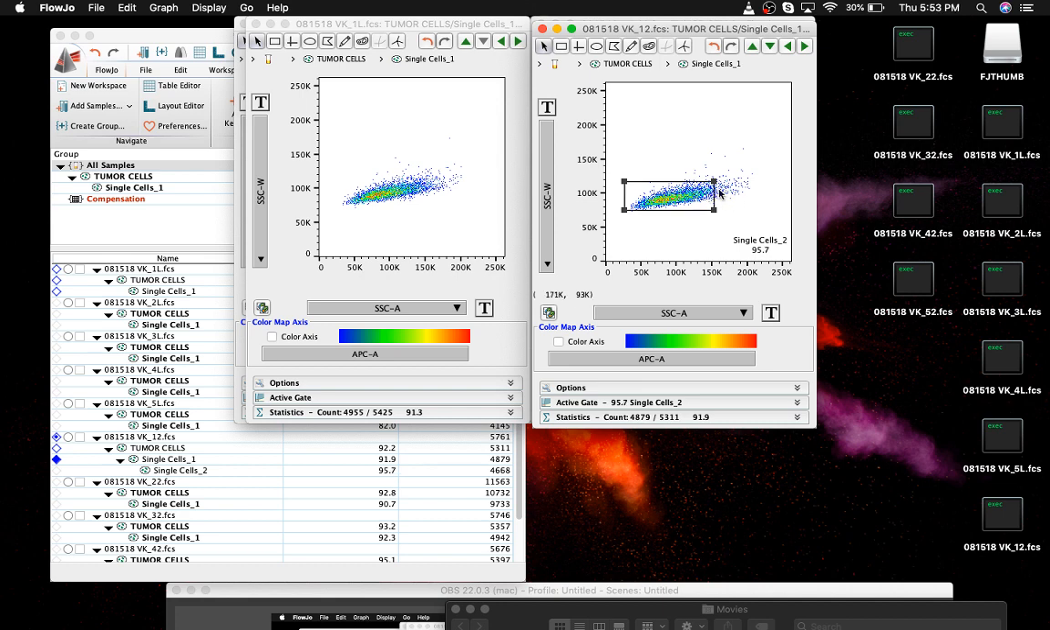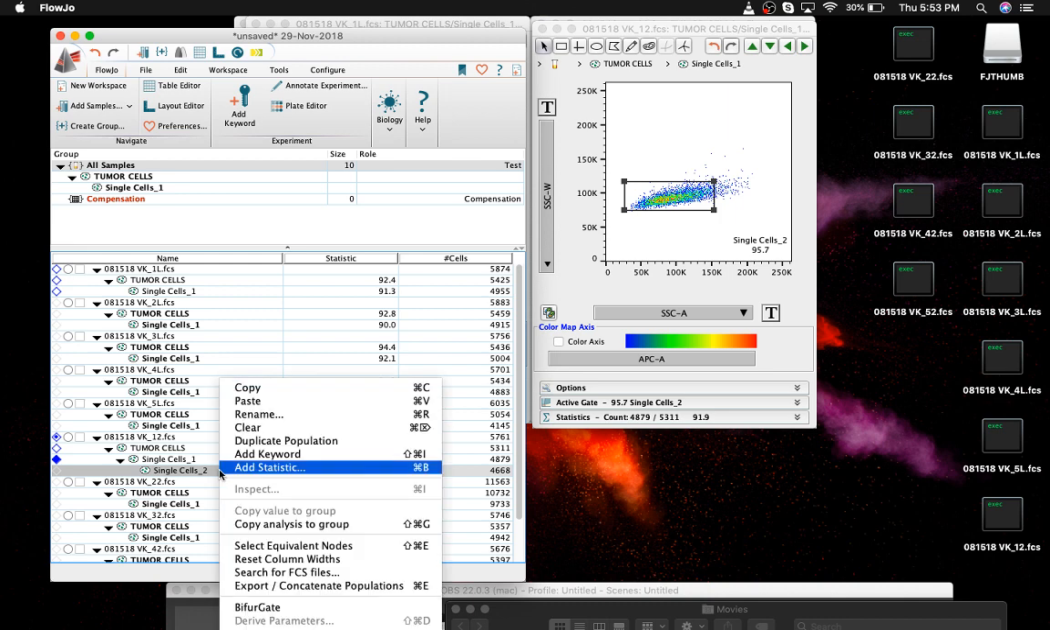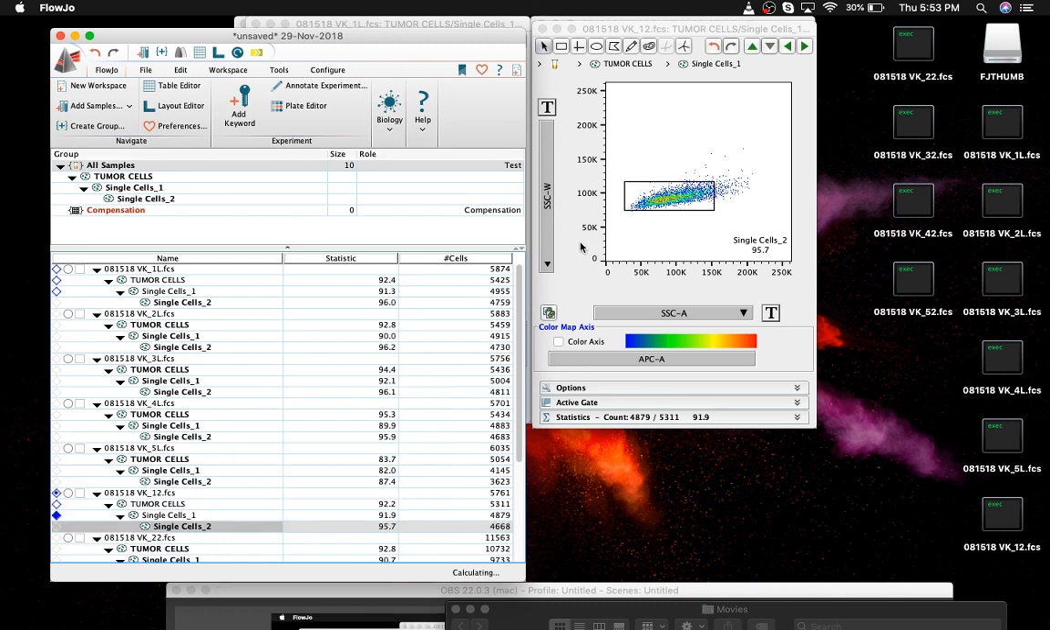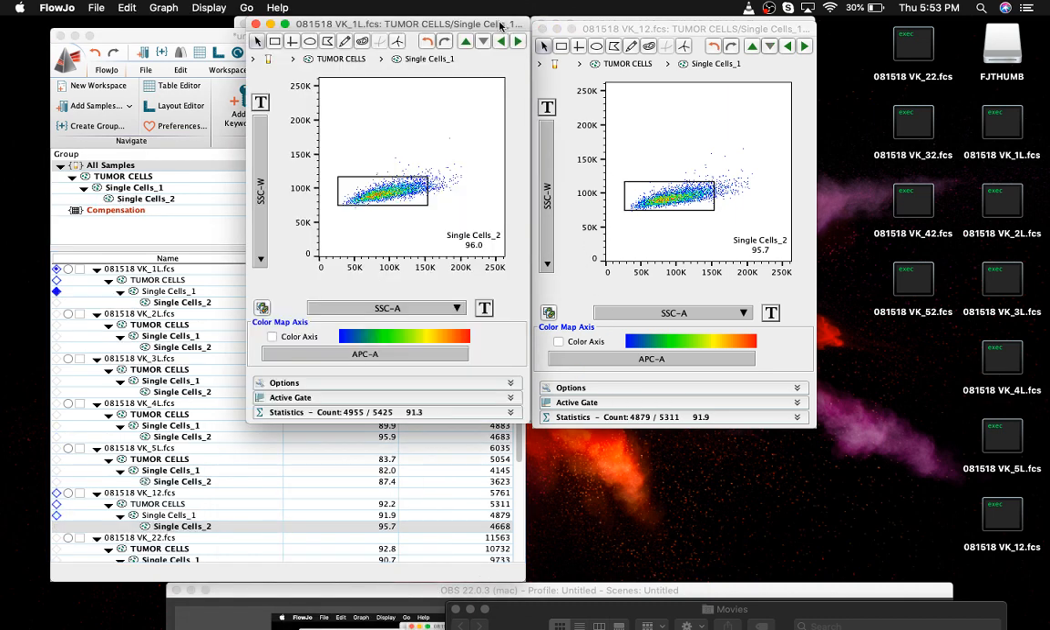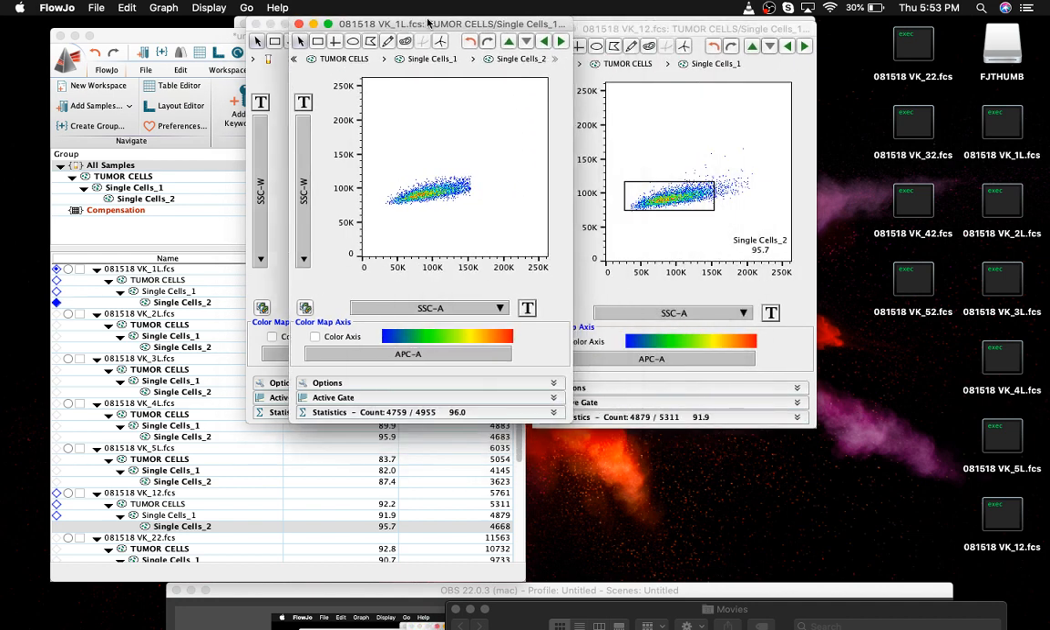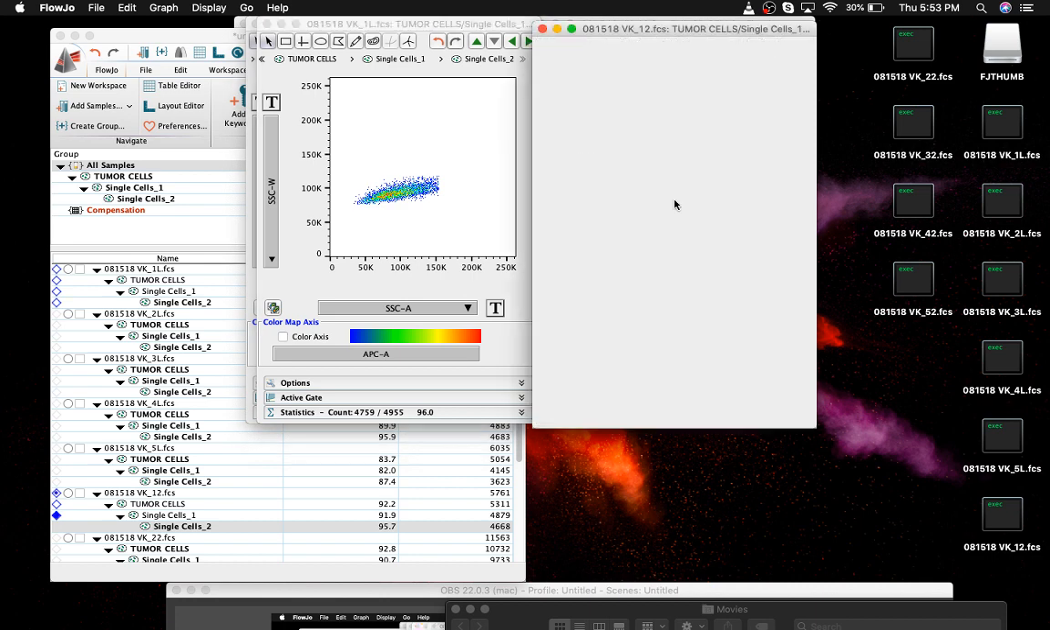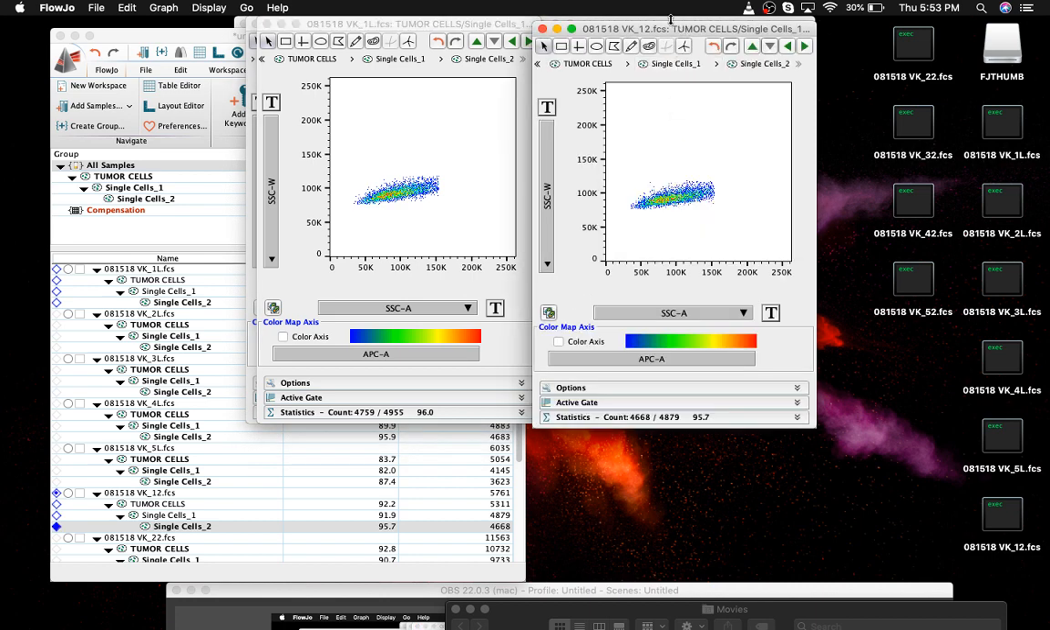So what I'm doing is I'm ignoring these parts, because I think they are doublets and they're not perfectly cells. And I would copy the analysis to the whole group here. So now I have just single cells, just the cells that I need.